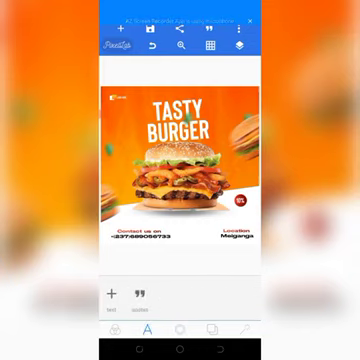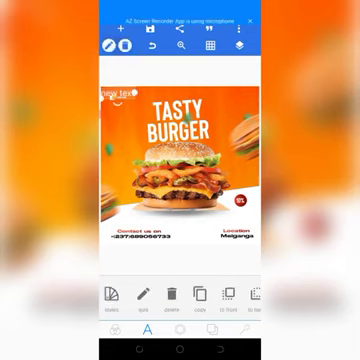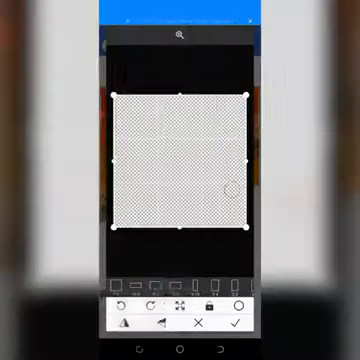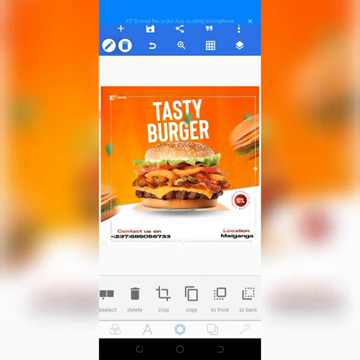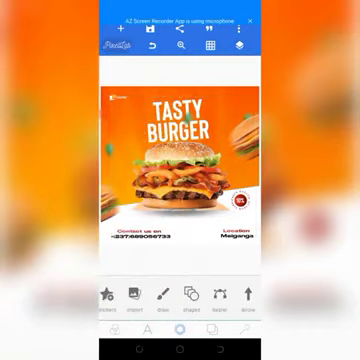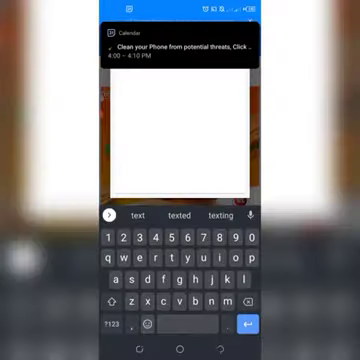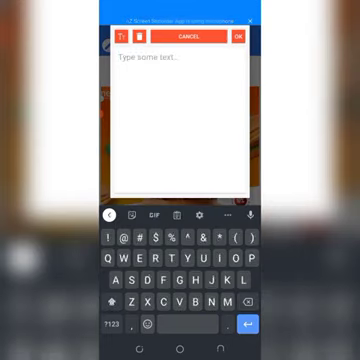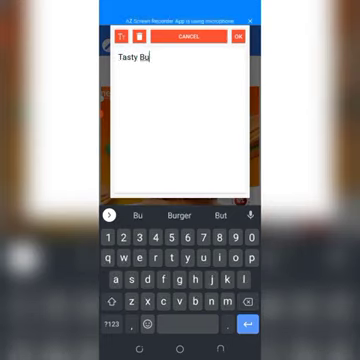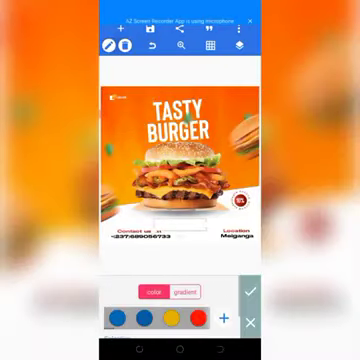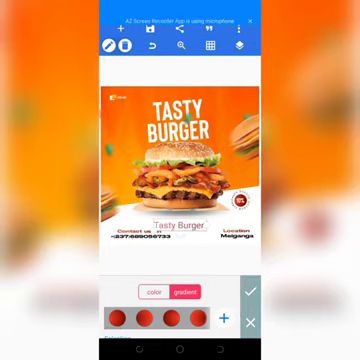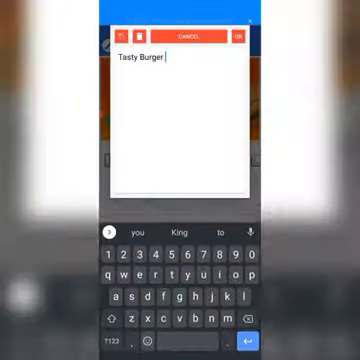So there's an effect which I'll be adding here. Let's import, which is this. We increase the size. We have tasty burger. So let me just show you how this was being achieved. You just need to write your text. We have tasty burger. Now you set the color, which we used was this. Okay, so let's change it to capital letters.